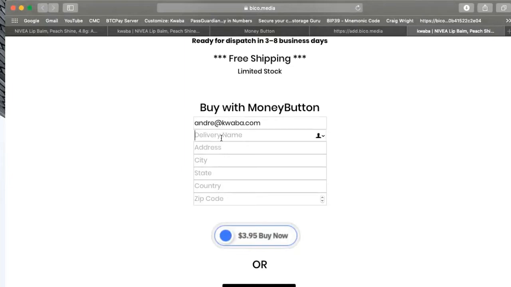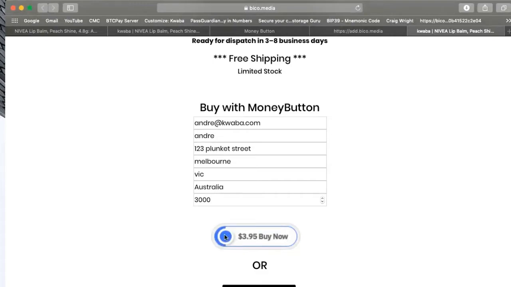I'll go at Kwaba.com, and delivery name Andre, and address 123 Plunkett Street, and city is Melbourne, and state Victoria, and the country is Australia. Let's put it in properly. Australia. And zip code is 3000. So there we go. We swipe that again.